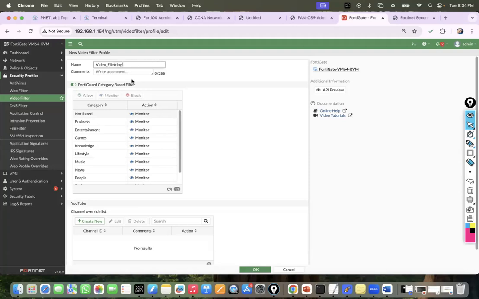Based on this video filtering, you can see again we have the FortiGuard criteria. Any gaming video you want to filter, if somebody is watching a game, you can block the gaming video. If you want to block lifestyle videos, you can block them. If you want to block any news video, you can block that. So we have the option to block the video.